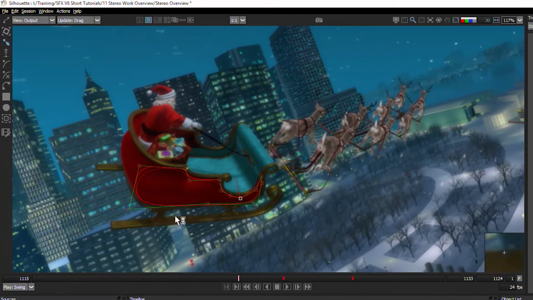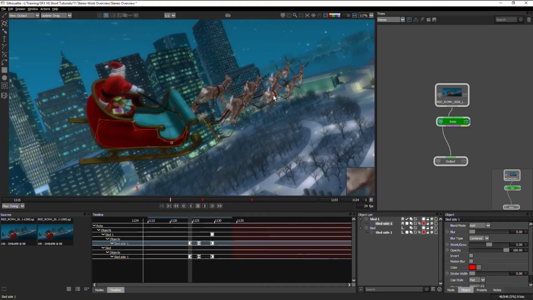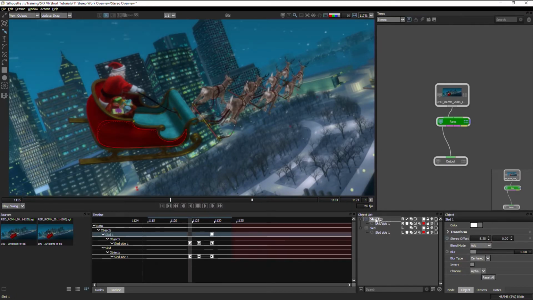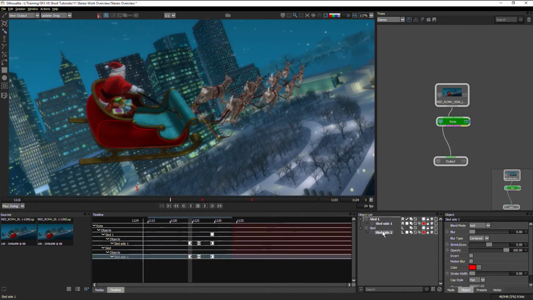Now if the object changes in depth, say the sled was to move further into the scene, if I come into the layer, you can see I've got a stereo offset parameter here, which is keyframeable. So we can keyframe the depth as well. That's also going to help us reduce the amount of actual hard roto work that we have to do between the two eyes.